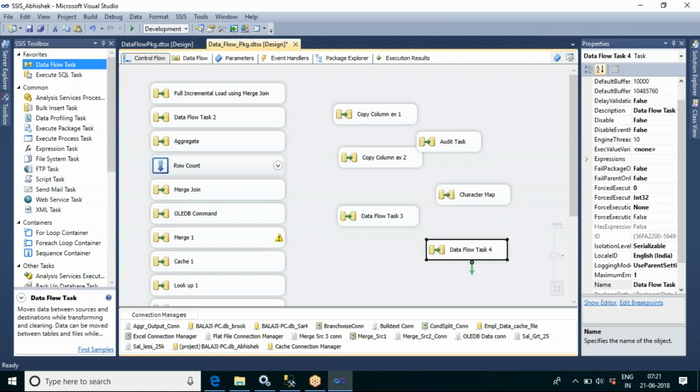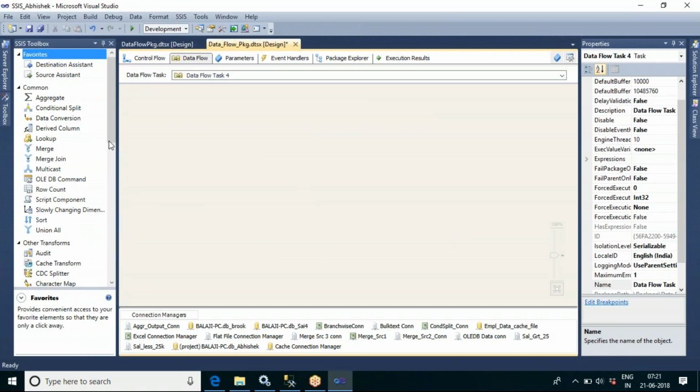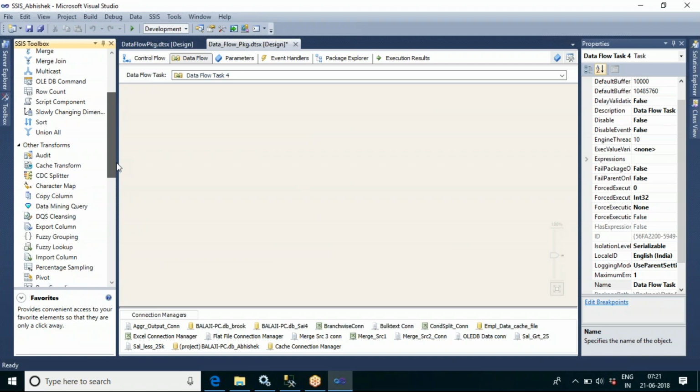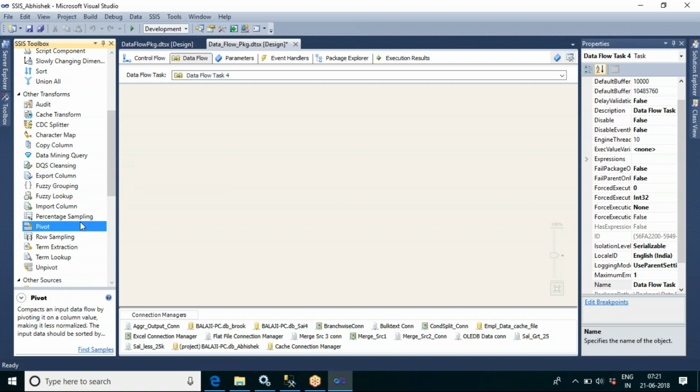Let me go for the data flow task one more time. We have seen the copy column. Now let me go for percentage sample and row sample. Let me cover the simple ones, percentage sample and row sample.